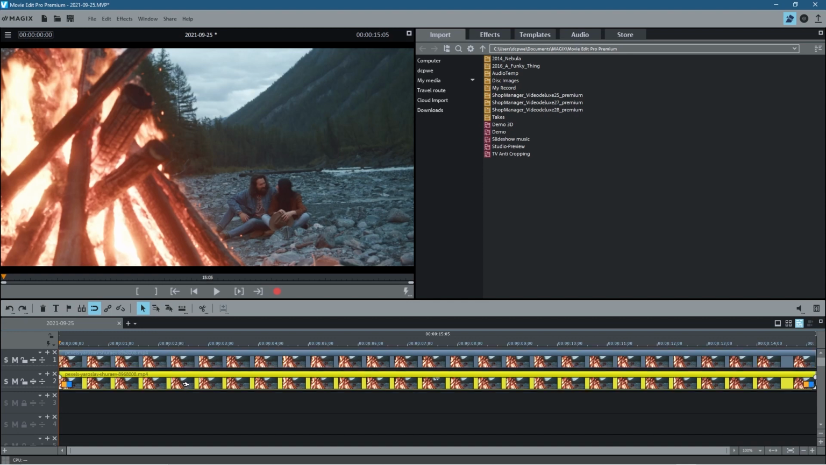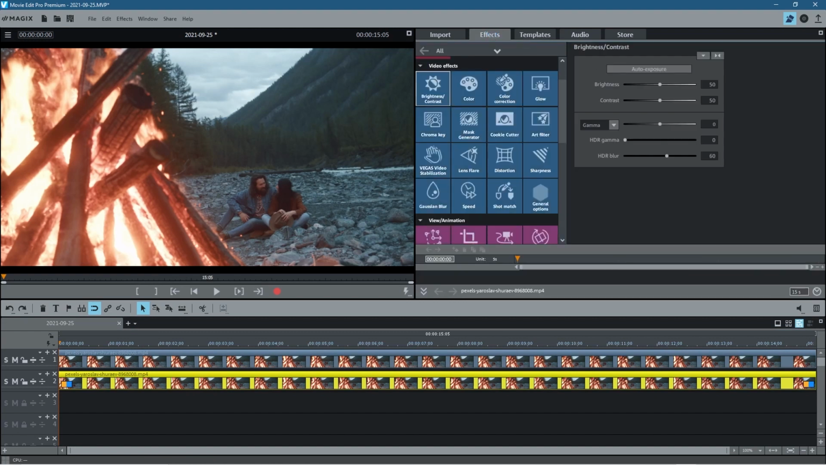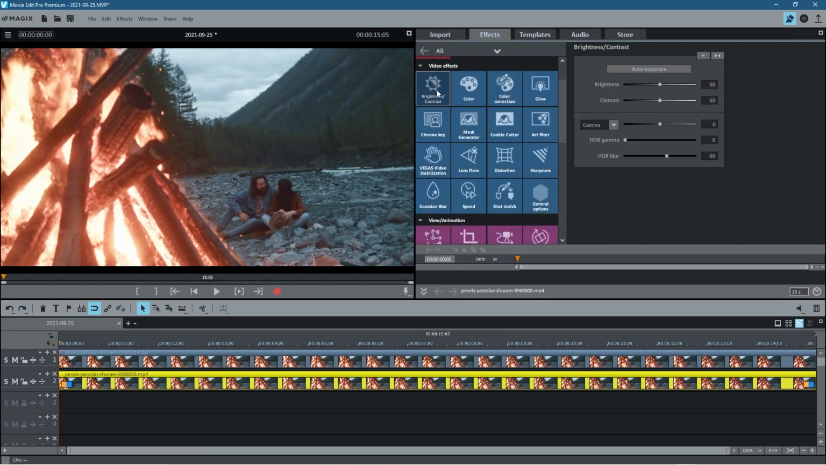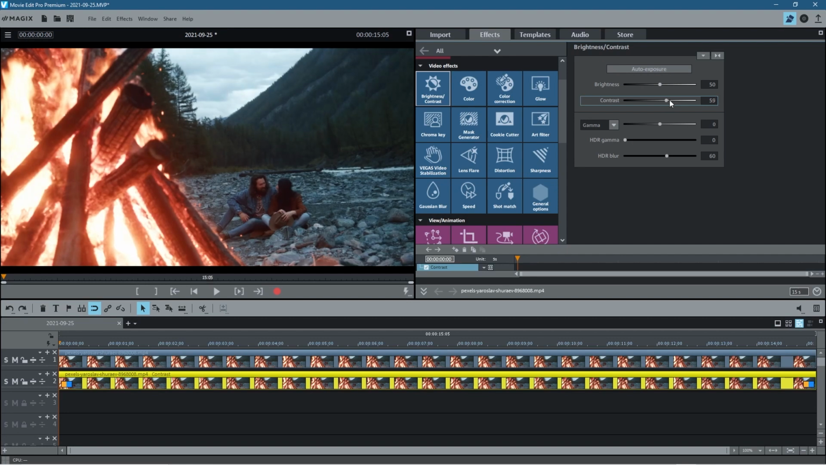So if we click on this bottom layer and then go over to the effects, and inside the effects we want to click on the brightness tool here. You've got a few different options in here. We can adjust the brightness, we can adjust the contrast. As we drag this slider, we can see we're adjusting the contrast. So I'm going to set the contrast to around 60. So we're just increasing the contrast.